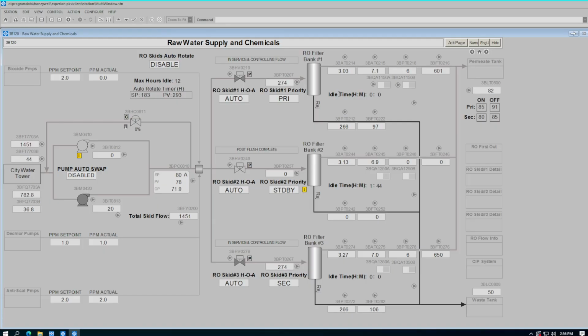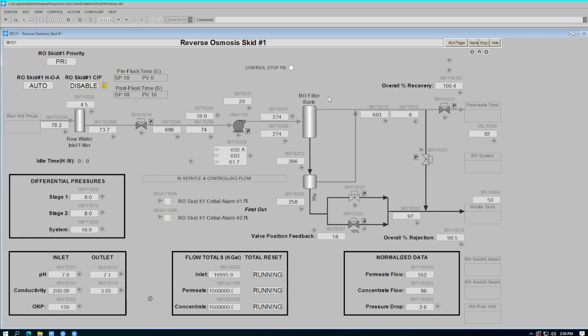Now let's take a closer look at filter bank 1. We've already talked about our HOA and our priorities. Now let's learn about CIP. CIP stands for clean in place. This is a fairly manual process.